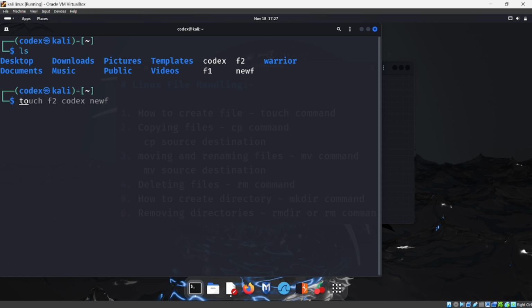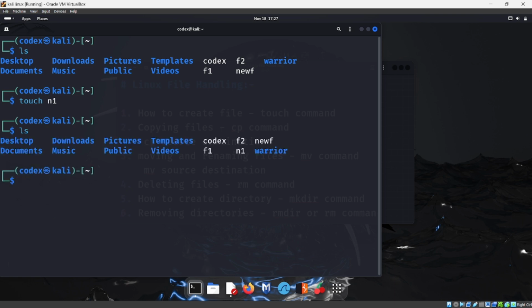So we will give command touch and name of the file. In my case, I'm going to give n1 and just press enter. And now if I press ls, you can see we have a new file named n1.